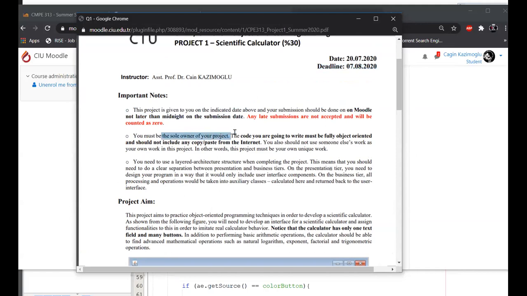You must be the sole owner of the project. The code that you're writing should be object-oriented, should not have anything from the internet, okay? You should also not ask someone else to do your job. It should be done by you and so forth. There are mechanisms that we can check this now. We can scan certain engines like Google to see if there's a match to your code on the internet. So please don't try to copy paste. It will probably backfire.